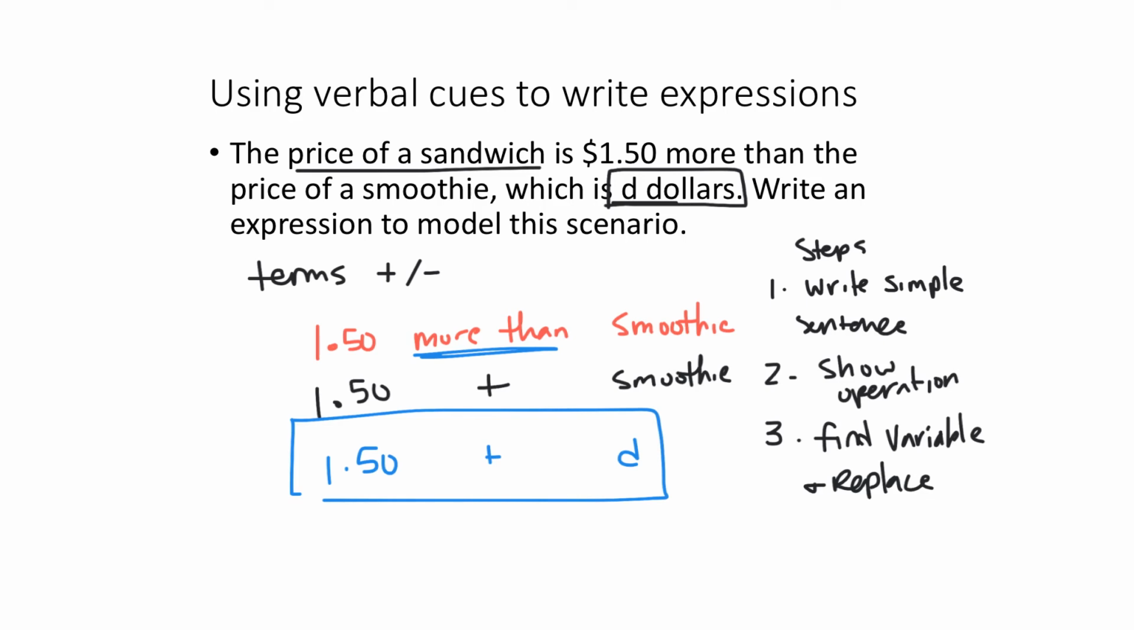But if you notice, we follow these three simple steps. We wrote a simple sentence, $1.50 more than a smoothie. We showed the operation that was being performed, and in this particular case, it was addition. And then we found the variable, which was the smoothie, and we replaced it with an actual letter to complete our expression.